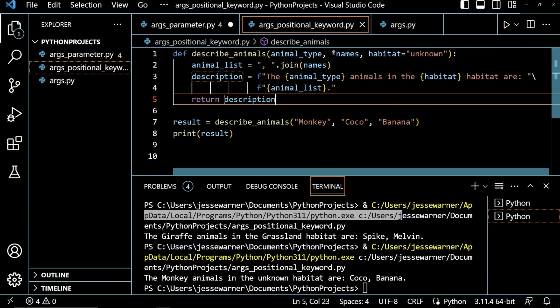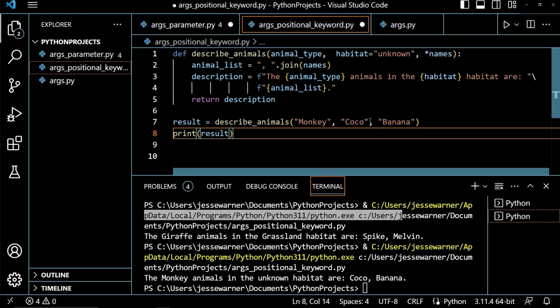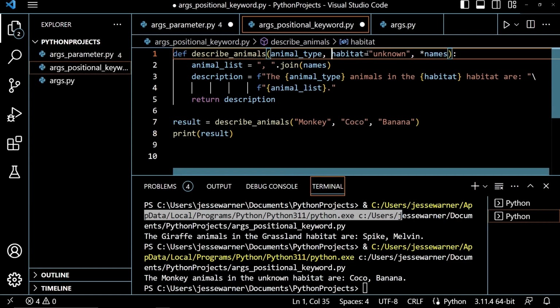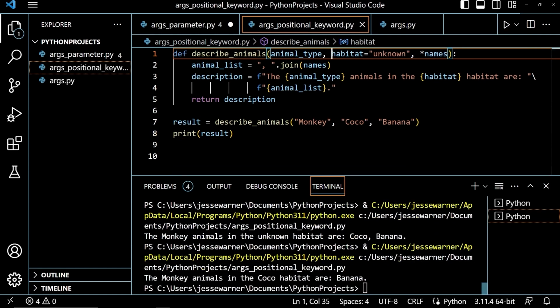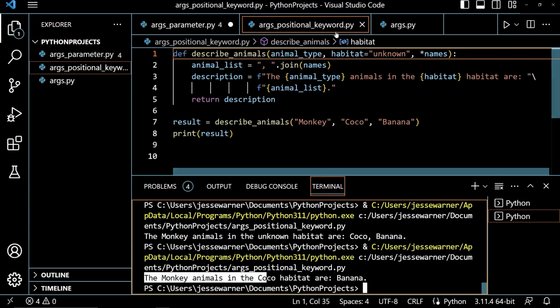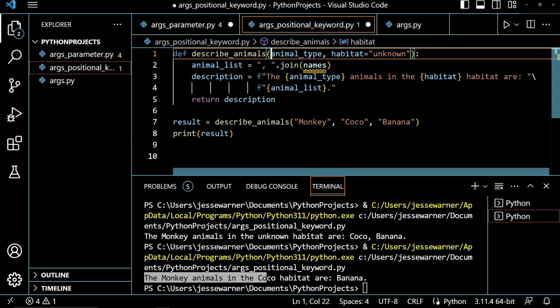And just like in the previous example, the way that these are ordered up here in the function's parameters is important. You can't have the keyword argument before the args syntax. If you try to run this, the second argument that you pass in here, Coco, is going to go into the habitat parameter. And if we run this, we'll see that, and we get the monkey animals in the Coco habitat are banana. So it's putting Coco into the habitat variable. So try to keep them in the order of positional arguments, args syntax arguments, and then keyword arguments.